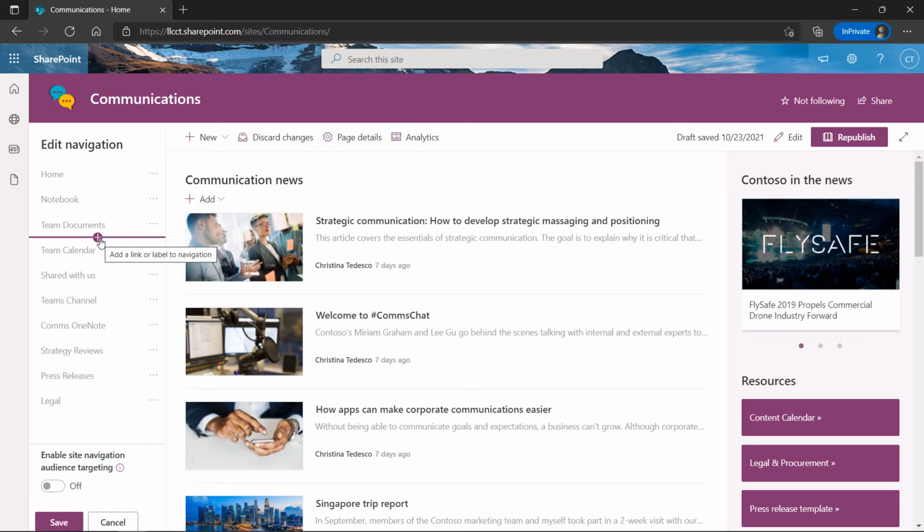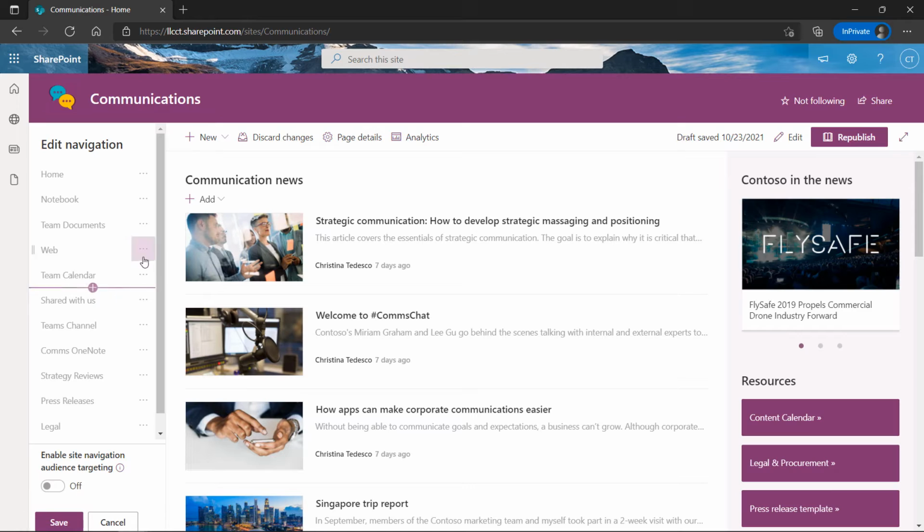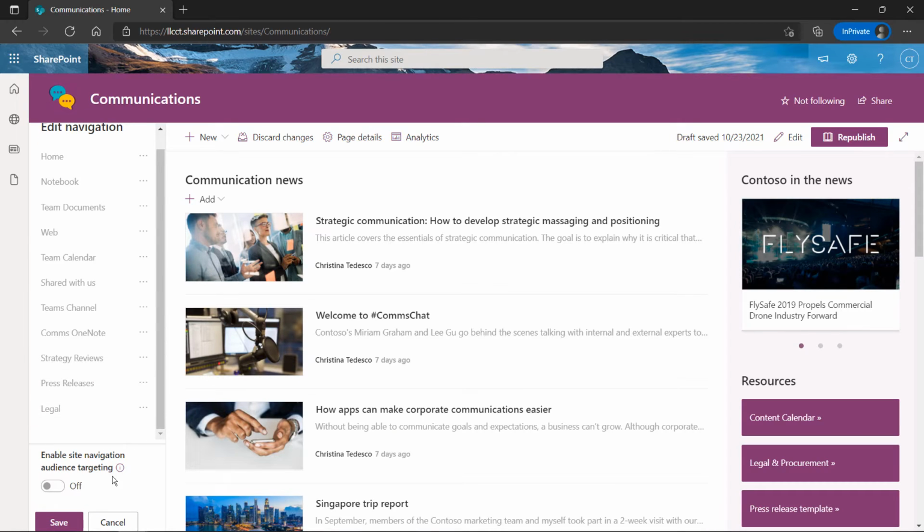And if you hover on here, you can see here very easily, you can add a link or label to the navigation. If I want to add something, I click on that. I type in my URL, I give it a display name, and boom, just like that, I have an additional link on my navigation. All right, and then there's that. So you have a few options here to customize this out of the box.